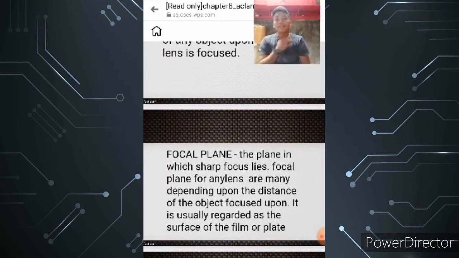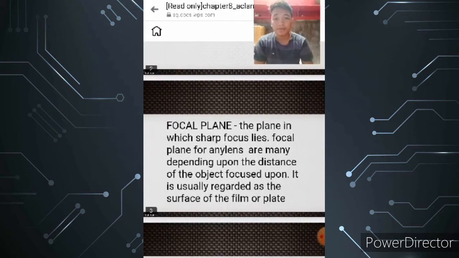Focal plane. The plane in which sharp focus lies. Focal planes for any lens are many, depending upon the distance of the object focused upon. It is usually regarded as the surface of the film or plate. Kailangan dito ay nakapokus ka lang sa isang object na pipicturean mo para di siya malabo, kahit may distansya ka, kung malayo man o malapit, kailangan dapat maganda din ang pagkuha mo dito sa isang picture.